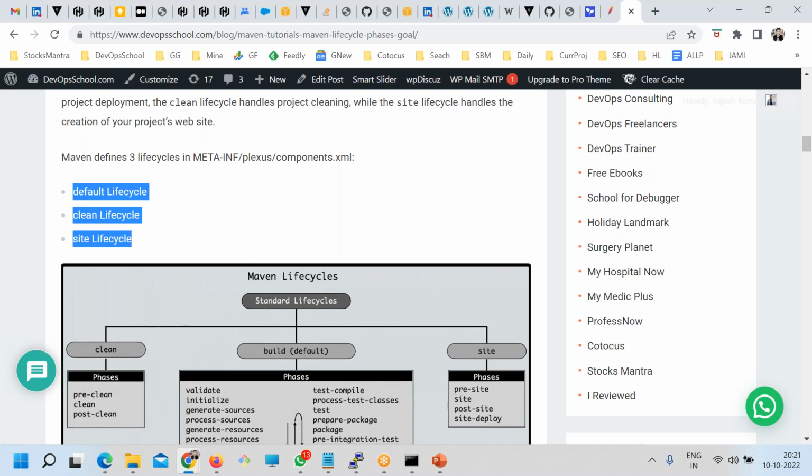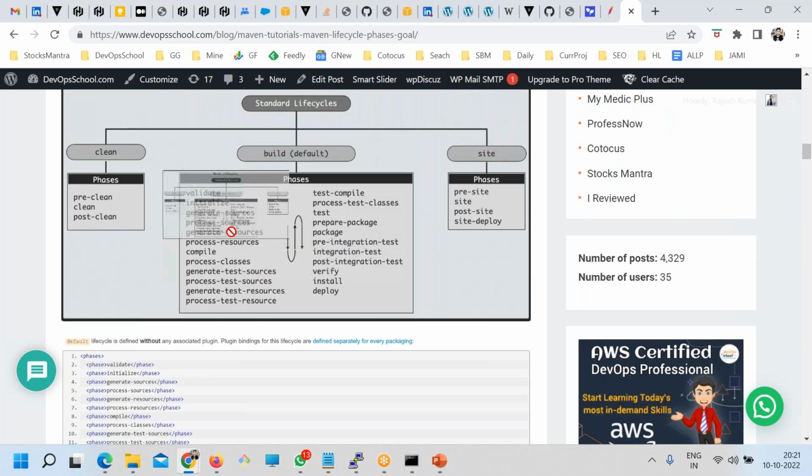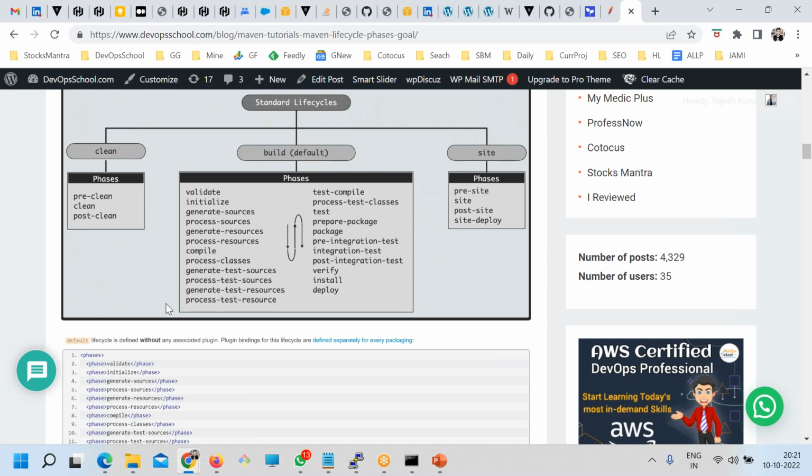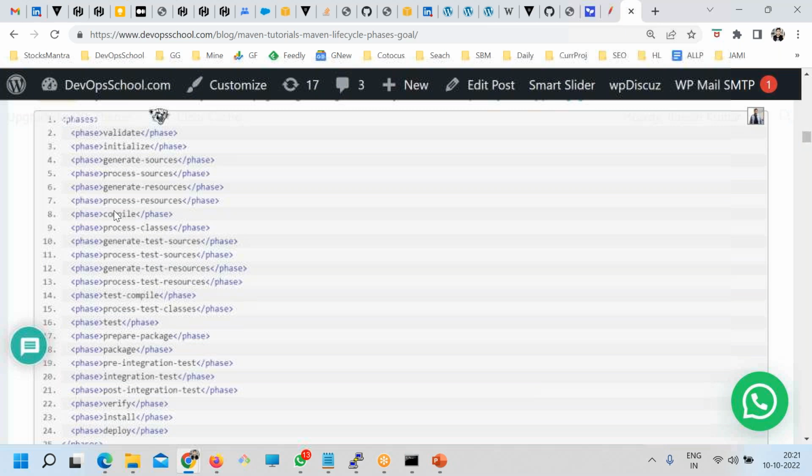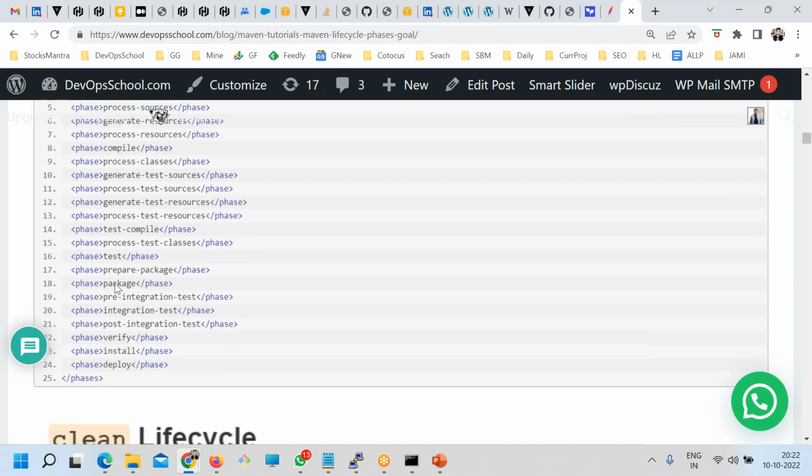Look at this, all these phases you have. For clean, the left side is the phases, and for site, the right side. These are the phases, from a screenshot I have taken. You can look at this here. These are the phases. Some phases like compile, some phases like test, here we have a package phase, here you have install and deploy. All these phases are there.